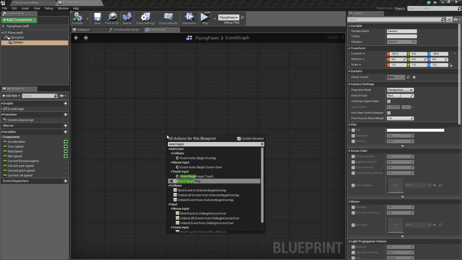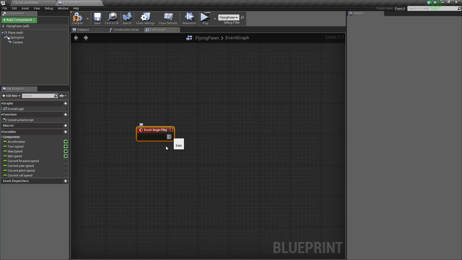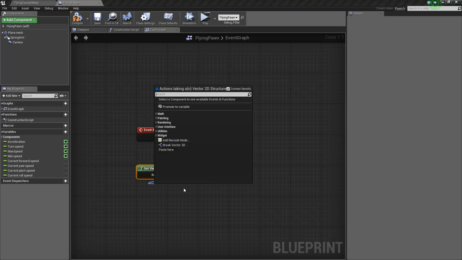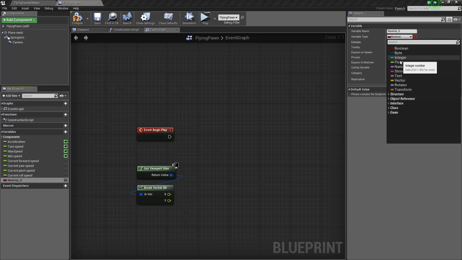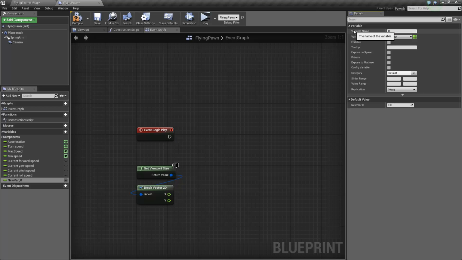So event begin play, we're going to set up these numbers, get viewport size, we're going to break this. Now we want our variables, float, we want our X, yeah, we're just going to leave it at X for that. You can call it something else, maybe like middle X or viewport X, I don't know. But this works for me. Ooh, coughing fit. So we need that, which is going to give us the center. And we also need the threshold, which is roughly going to be a third.